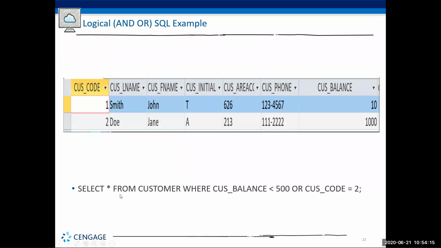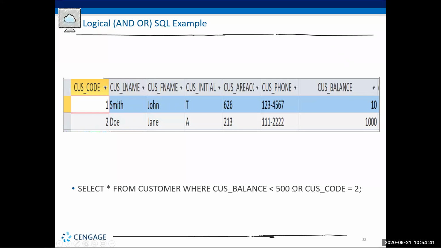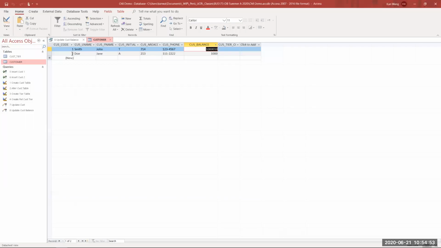You can also put more conditions in the select. Select from customer where customer balance is less than 500 or customer code equals 2. So either one of them has to be true for the SQL to return something back to me. Let's look at it. Who has a customer balance lower than 500? Actually, nobody now, because I just gave customer 1 $1 million, and you can see nobody's below 500. But OR means, all right, nothing came back from this one. The second criteria is or customer code equals 2. Do I have that? Yes, I do. Customer code equals 2, which has 1,000. And this is going to come back.